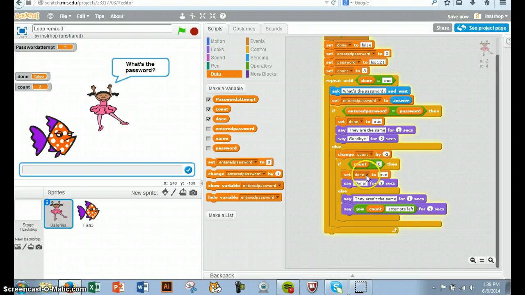If the count equals 0, then set done to true. So if we have no tries left, then we say we're done. So we set the flag and say, yeah, we're done. Otherwise, if the count is greater than 0, we aren't done. So we just say they aren't the same. You have this many attempts left, and then it's going to be done with the second if, and it's going to still be inside. It's going to come up on top here and go, is done true? Well, no, it's not.